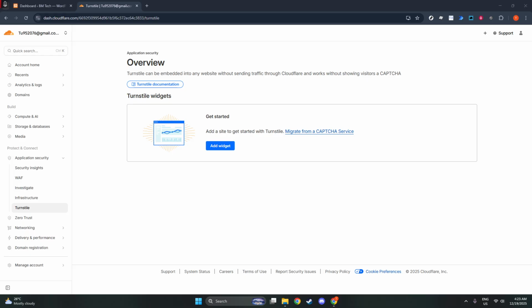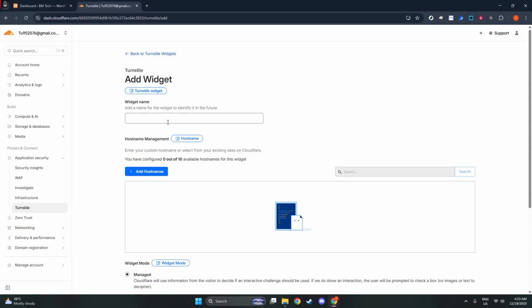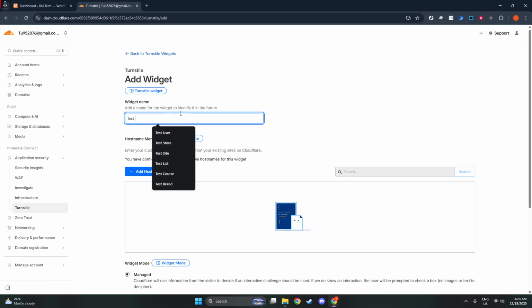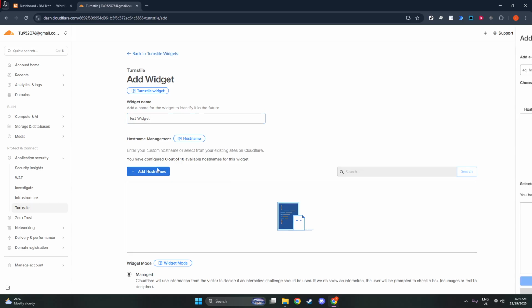First, head to your Cloudflare dashboard and log in. Look for the Turnstile section. Click Add Site or Add Widget to create a new widget. Give it a descriptive name that makes sense to you, and enter your website's domain as the host name so Cloudflare knows where this widget will be used.